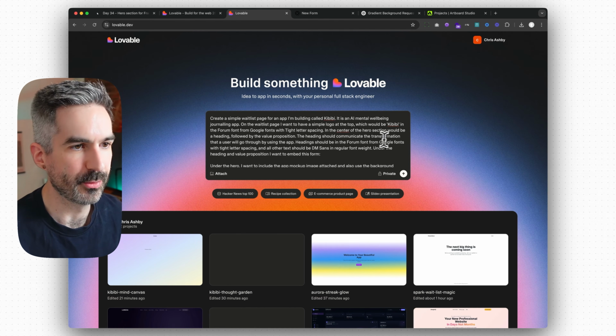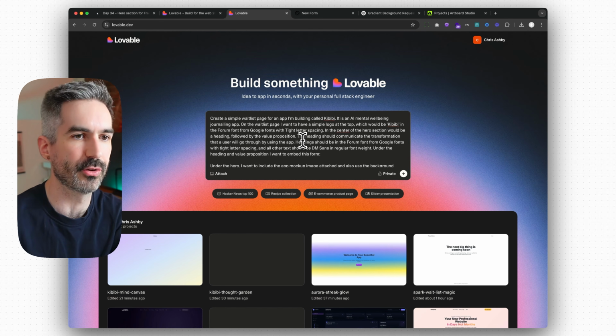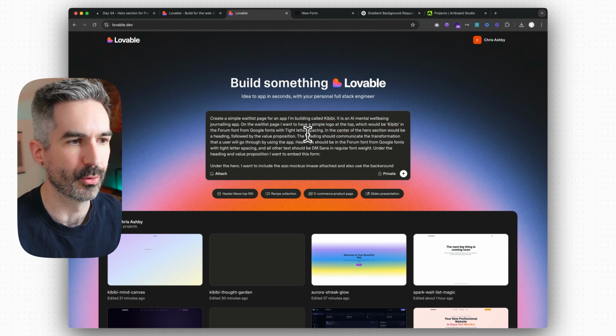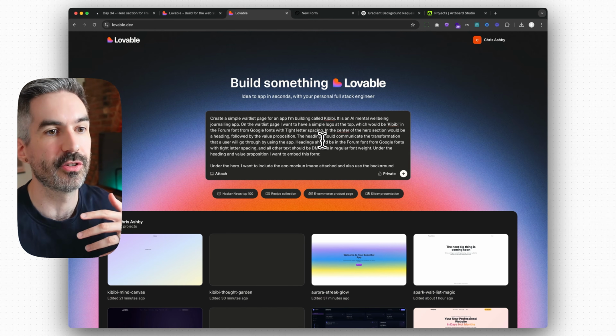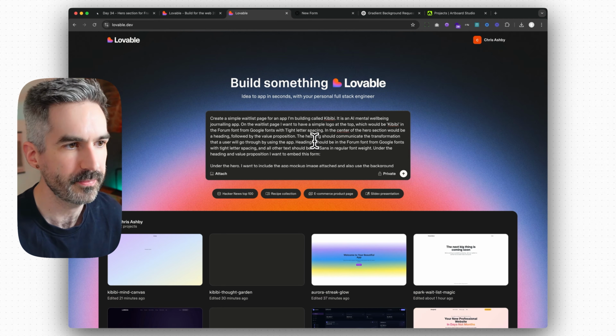I've got: the heading should communicate the transformation that the user will go through by using the app. So I know from best practice, it's really good to talk about the transformation that you're giving to the user rather than what your app is. That's a bit more boring. We want to give users an idea of how they're going to transform, what journey they're going to go on with this app in order to increase the conversion for this waitlist on this page.